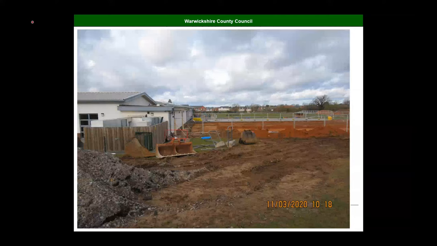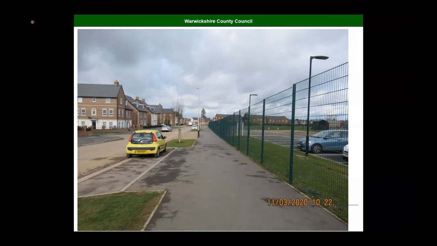This is the north side of the building and the phase two building works under construction. As I say, they were stopped for a while during the lockdown, but they have commenced again. The phase two development will provide an additional eight classrooms in this location. This is the view along Vickers Way looking towards the application site. So the temporary classroom will be in this location down here.